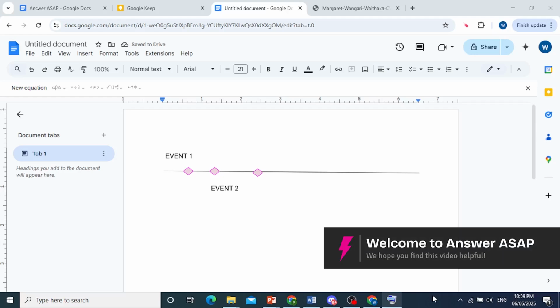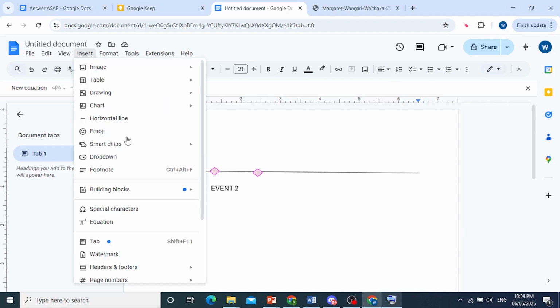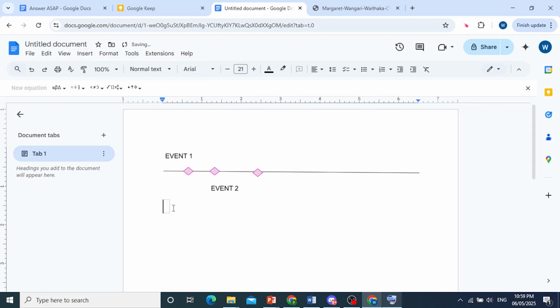Hey guys, in this video, I'll show you how to do exponents in Google Docs. I'll actually show you two ways. So one of the ways, you just click on insert from the top menu, click on equation. Let's do, for example, x squared, right?